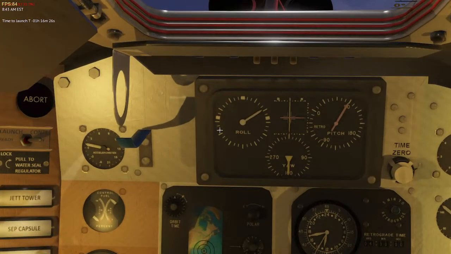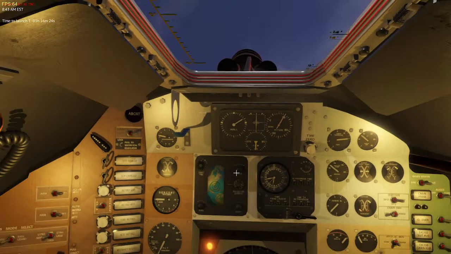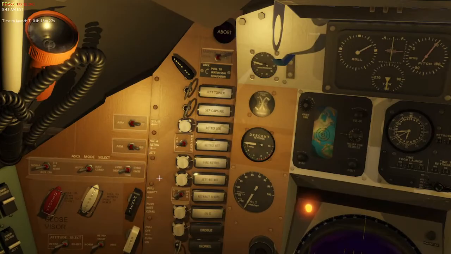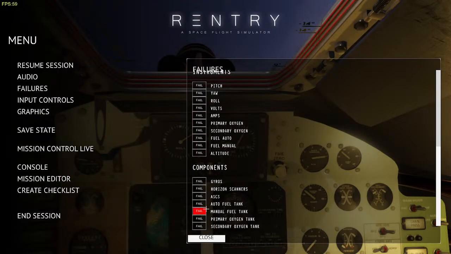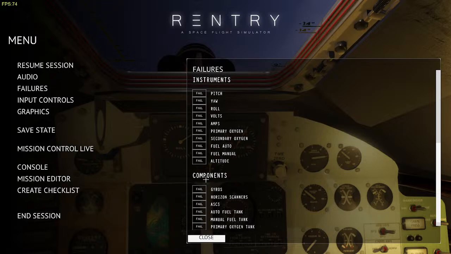Failing the horizon scanners means that your gyros are only going to work in gyro-free mode. And then failing the ASCS means you lose the autopilot. Failing the gyros means you lose attitude indication altogether.